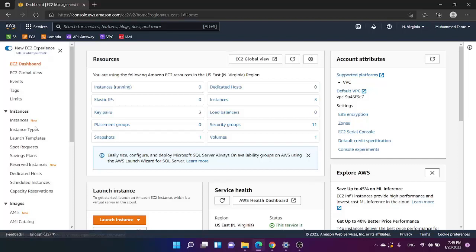Today I'm going to show you how to create an elastic IP and how to assign it to an instance, or how to release the elastic IP.